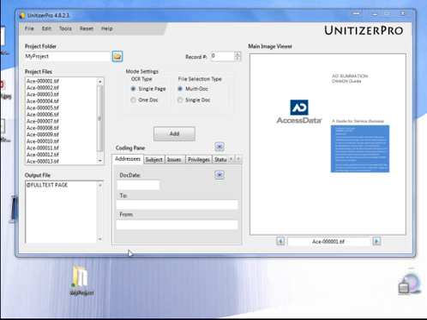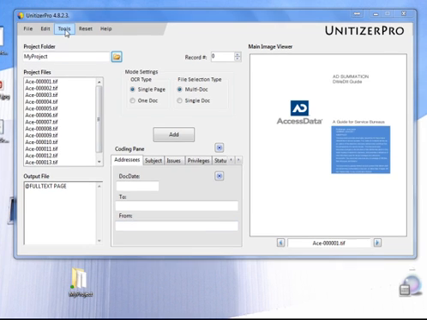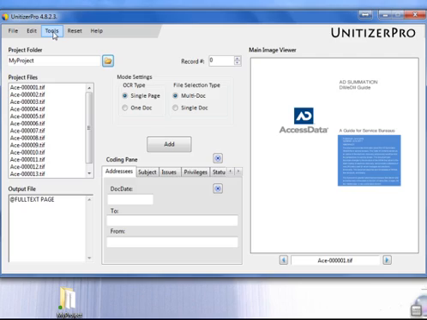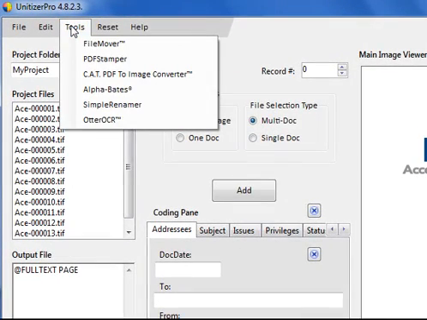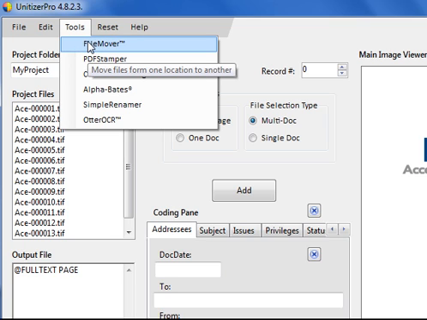Unitizer Tools Part 1. I'm going to show you our tool bank. It's underneath the Tools menu item. I'm going to go through each thing, and next to it there'll be a little breakout that tells you what it does.